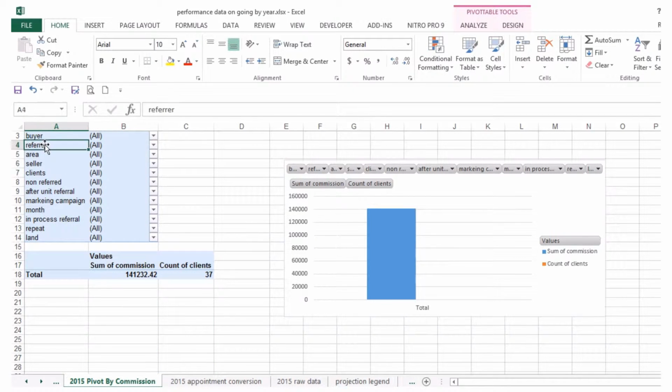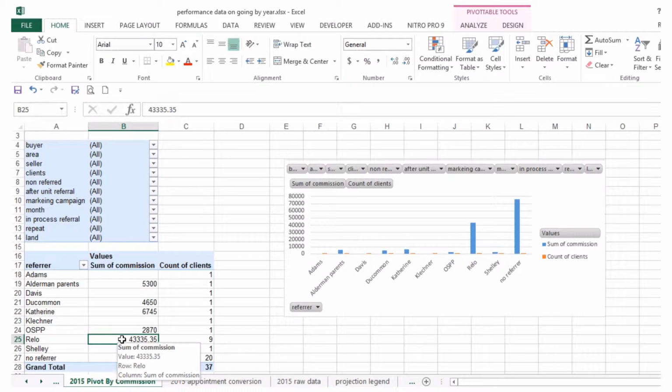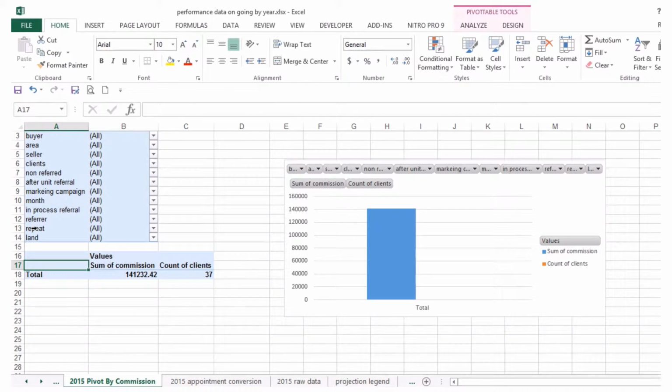Let's say we want to see who referred us this year, and we can take a look at it this way. So we've got Adams, which hasn't come through yet. That's why there's no commission here. You have your reload, which was something that you're interested really in looking at as far as the sum and as far as the count. Okay, and then down here would be everything else that was a non-referral.